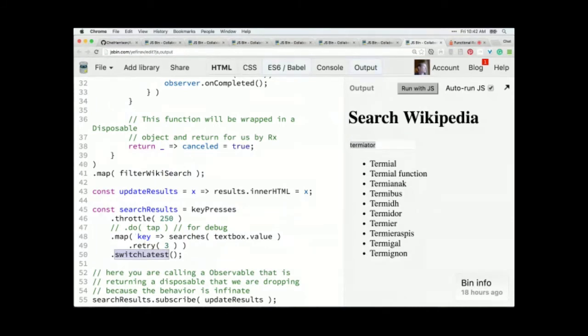So again, I want to hammer this home. We see a map here. That means we've gone from 1 dimension to 2 dimensions, right? So we need to flatten that out, and switch latest is the right one to use here. Switch latest is just going to say, okay, I know I've sent 4 of these requests out, but I only care about the 4th one because the other 3 are now irrelevant. Just give me the latest information.